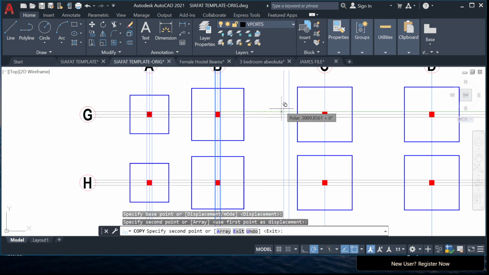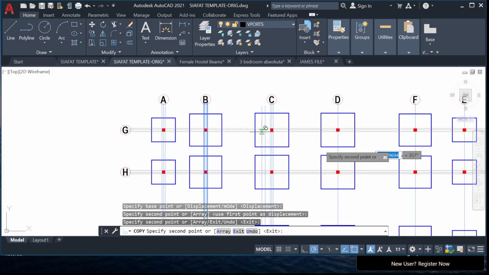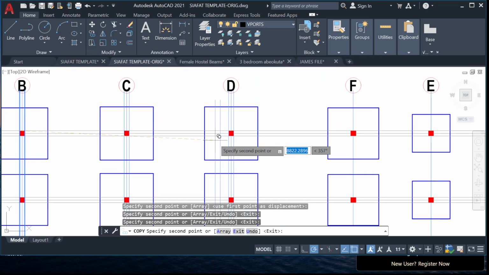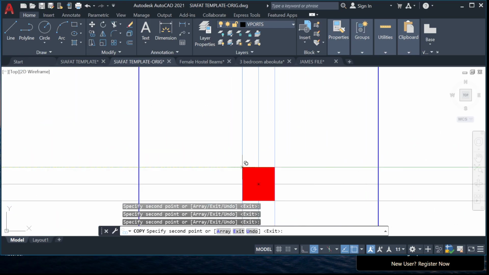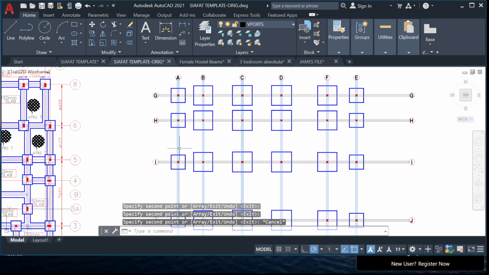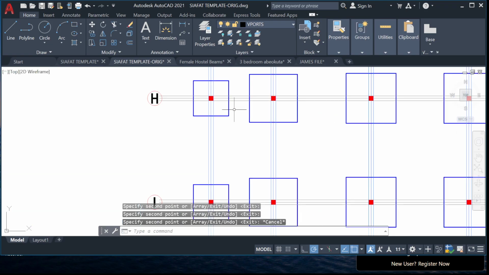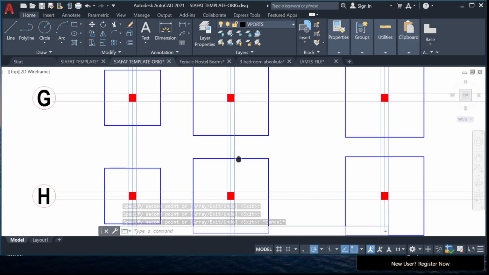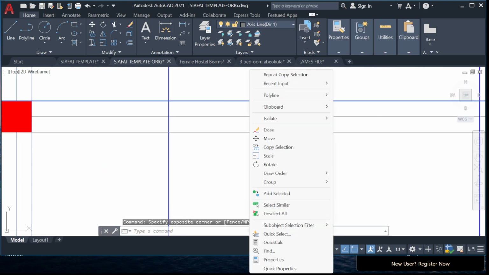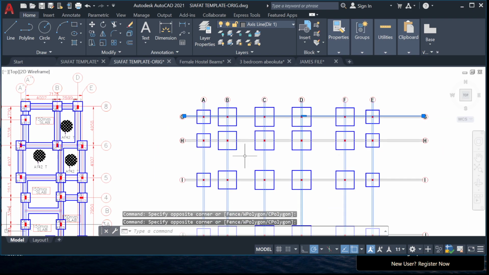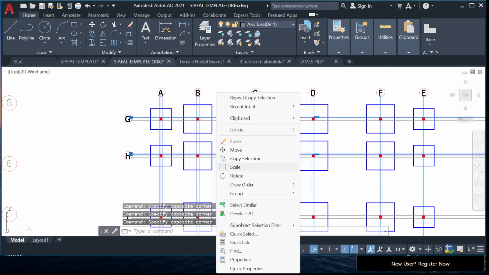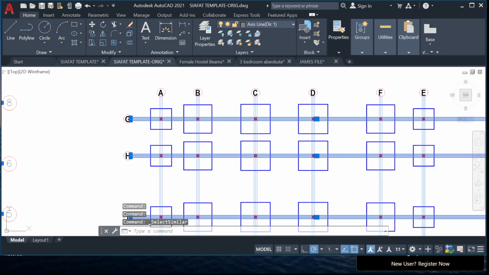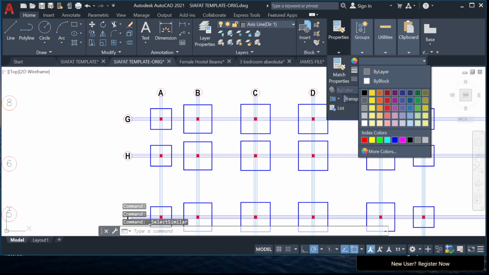Let's copy this, let's copy this, let's copy this, let's copy this, and let's copy this also. So you can see now. The next thing we need to do is to match properties now. Match properties. So let's do select similar now. Select similar. So we want it to be blue.